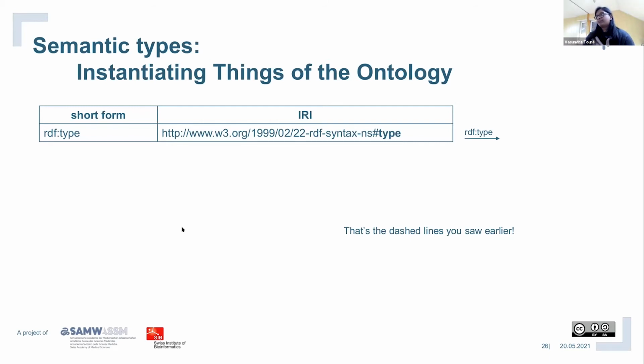So for providing the semantic types, we use RDF type. And this is another connection that we will add to the instances. This is actually the dashed line that you saw earlier, where Philip was showing you the ontology on top, the SPHN schema. At the bottom, you had the data instances, and then you had the link from the instances to the schema.